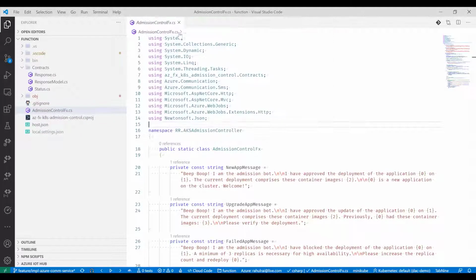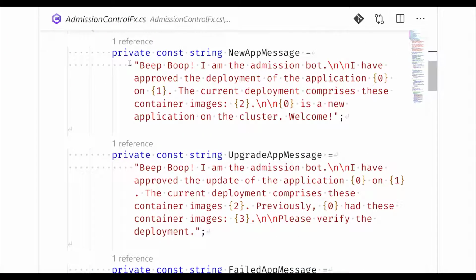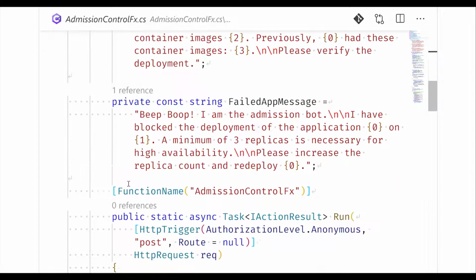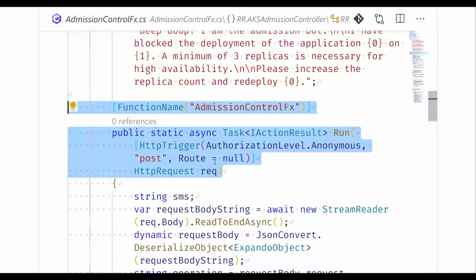If you go through the source code of the function, you would find that it first defines a number of SMS templates. Next comes the signature of the function. You can see that it is an HTTP triggered function with its authorization level set to anonymous. Because of it, the client won't need to pass in an API key in order to reach this function. However, for production use, it is recommended that you mandate that the clients pass in an API key.